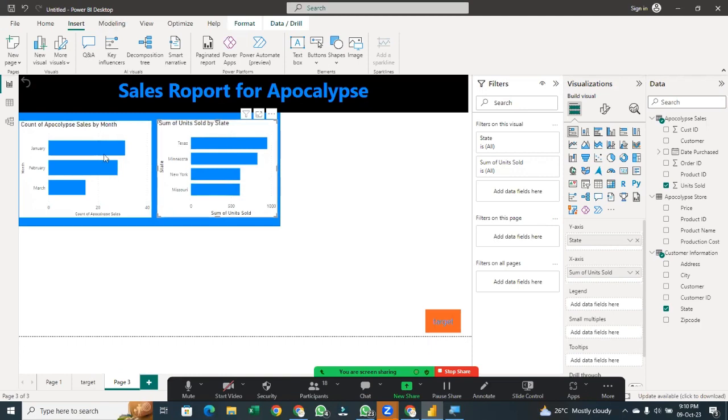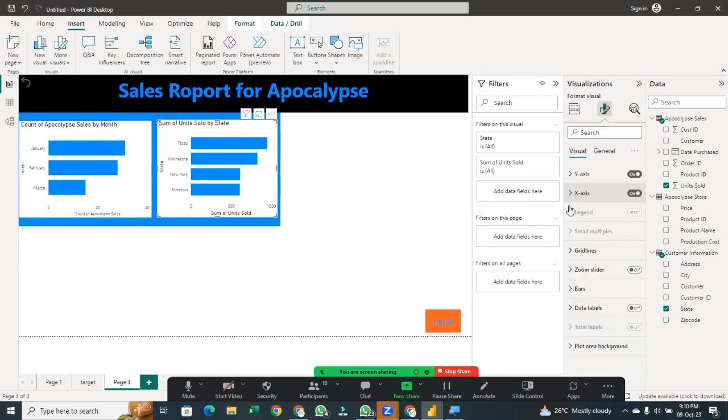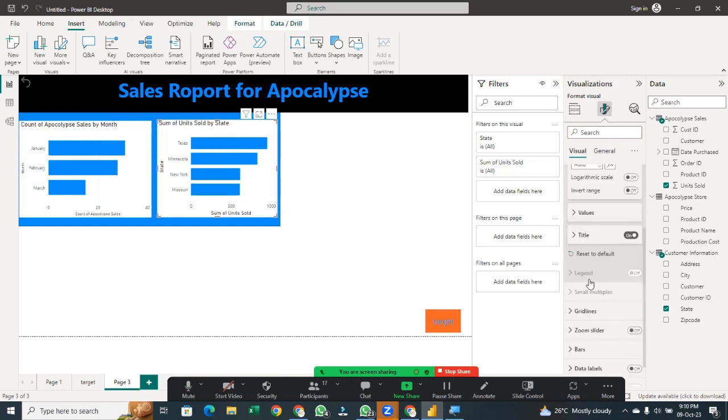So I can change the color formatting for this too. If I want to change the color formatting, let me change it for this now. I want to change this back color. I don't like the color, so I want to change the color value.